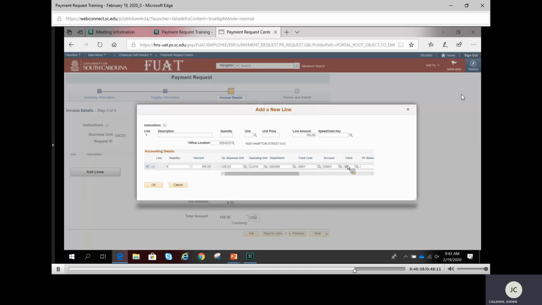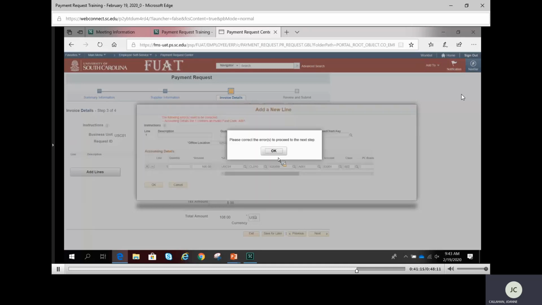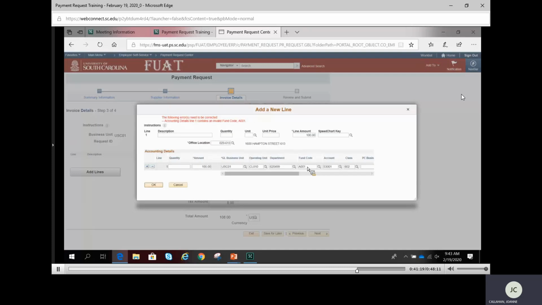And then our class. And then you want to look at it again and make sure that you've got it. And then once you're happy with it, hit OK. Oh, and this one gave us an error. I believe we need an extra 0 in our fund code.